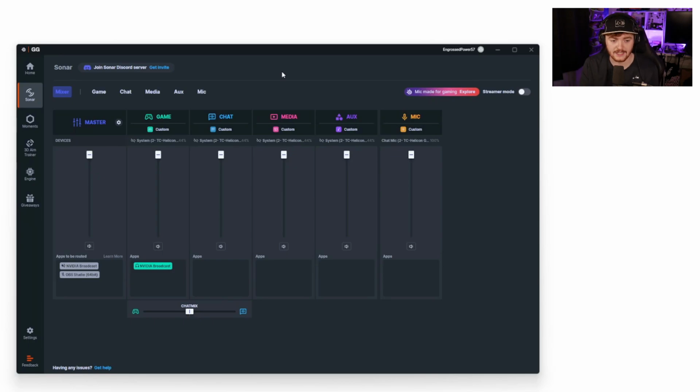Now with a mixer like this, you've got multiple tracks. I cannot tell you how useful this is. You can have your game audio here, chat, media, aux, which you could use for anything else, and your mic. So you have all of these on these layers here, and you can dial the volume in however you want.